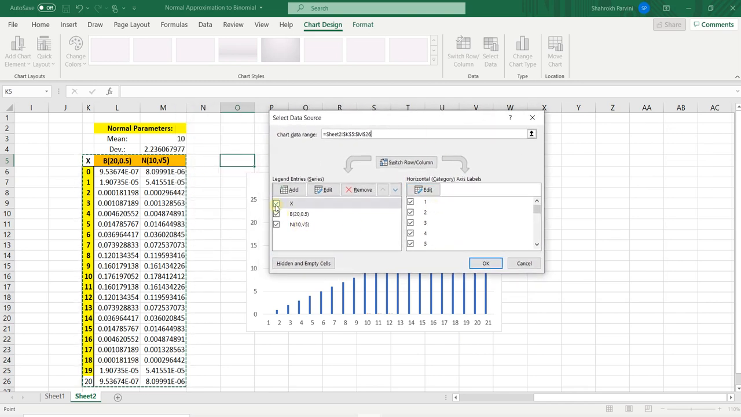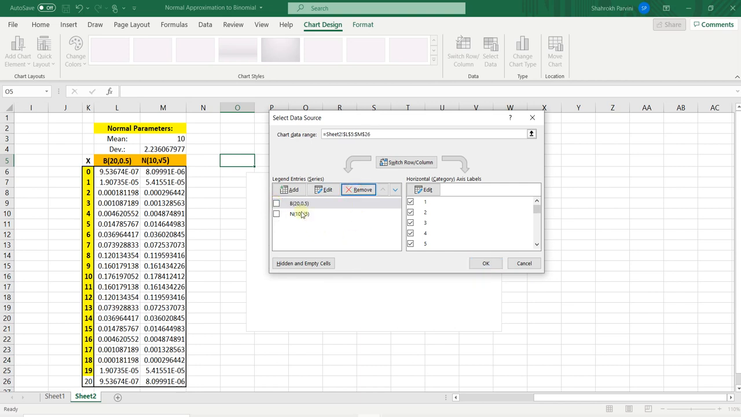Now I'm going to deselect X, because these are legend entries. These are your series actually. X is not my series. My series are binomial and normal. So I'm just going to deselect these, and where X is selected, I'm going to remove right here. See that? I'm going to remove X. So we don't want it. And then keep these selected now.